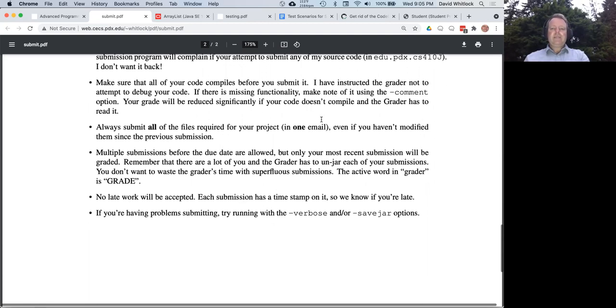And please make sure to do a Maven clean verify to make sure that all your code compiles and all of your tests run before you submit. The graders are not going to debug your code for you. So we'll take your code and we'll run it through the script, and we'll assess the output, and then we'll give you a grade.